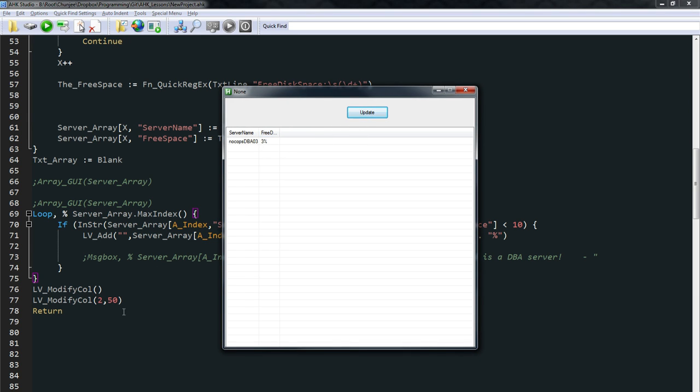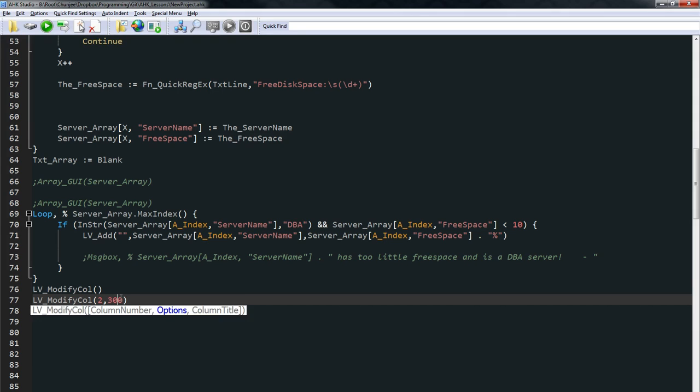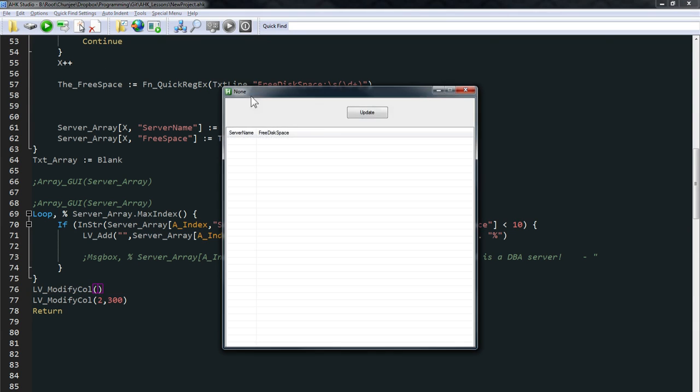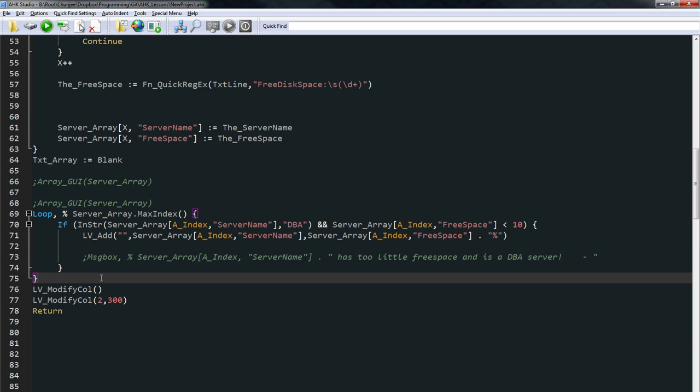50 pixels doesn't look like enough. We could just try 300. Okay, now it's huge. So that's kind of how that works. Of course, read the documentation if you run into something or you're wanting to do a special kind of case.